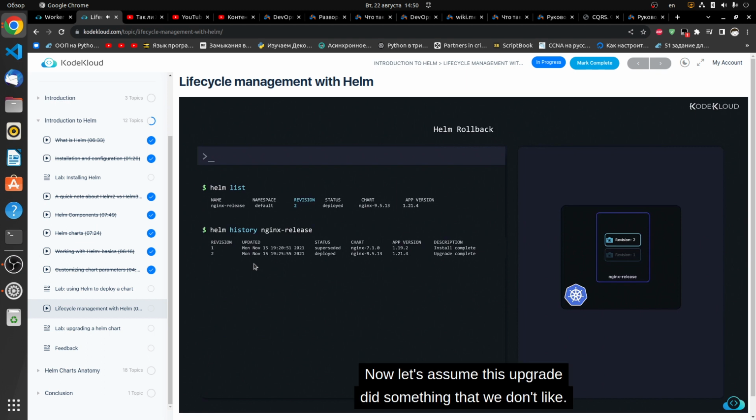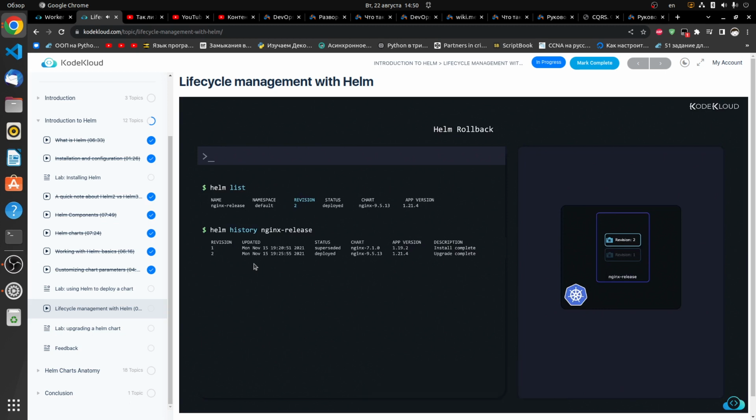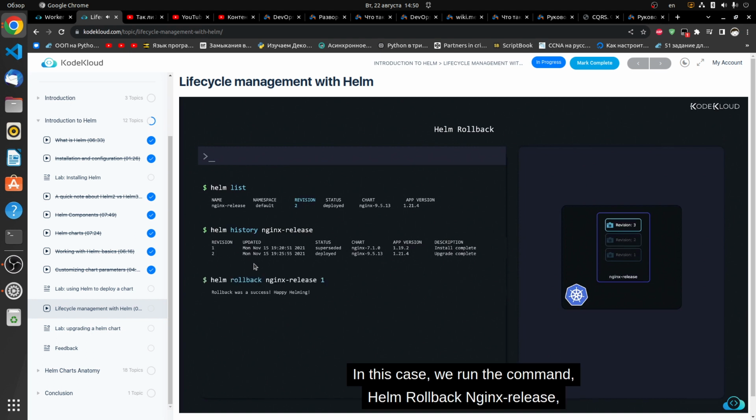Now let's assume this upgrade did something that we don't like. Helm's lifecycle management allows for another cool thing called rollback. Now this lets us return a release to a previous state. So in this case, we want to return to revision 1. So we run the command helm rollback Nginx release and specify the revision number that we want to roll back to, and that is revision 1.